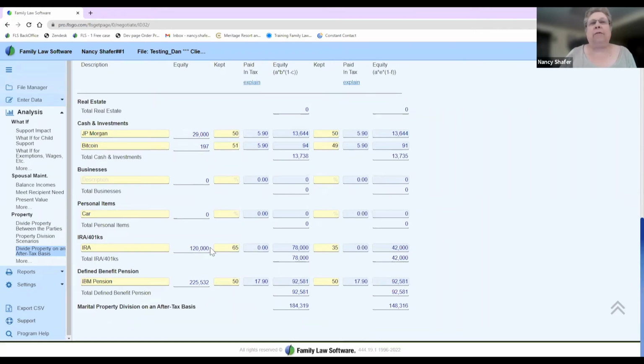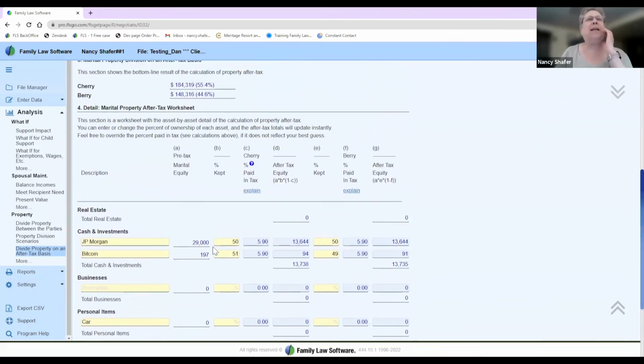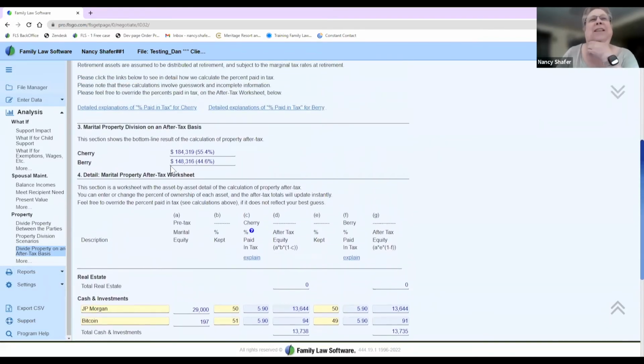I don't have enough information in this sample file, unfortunately. I can go to the other sample file that has more information, but we'll just stay with this one for right now. So this would automatically take out the taxes and show you an after-tax value.